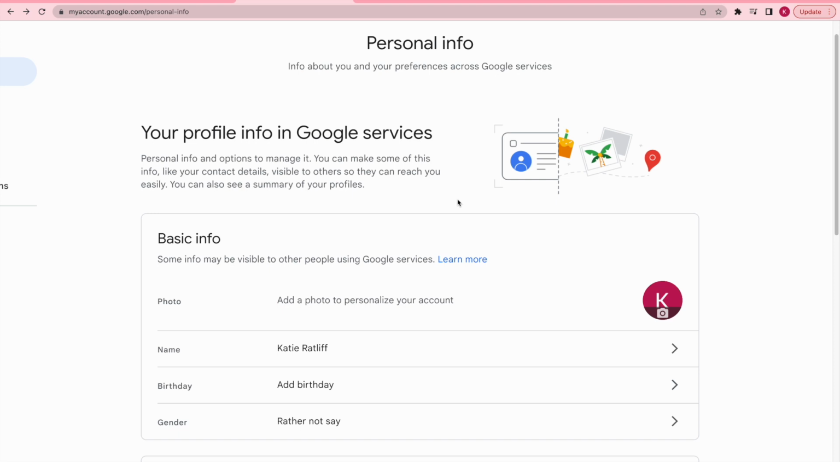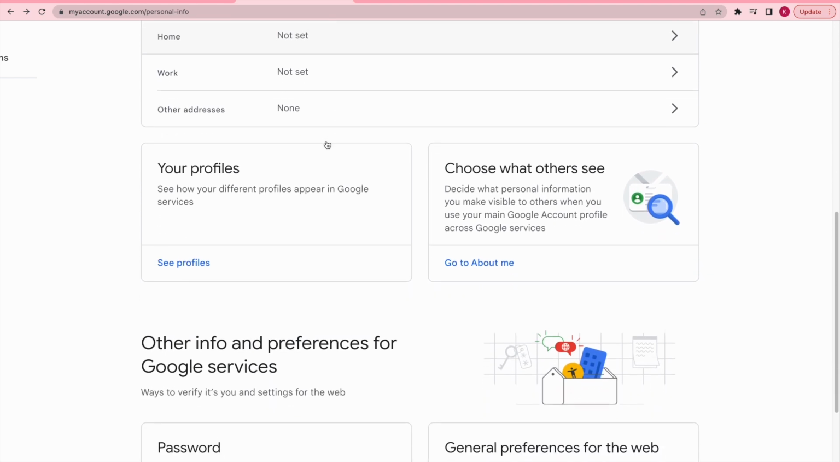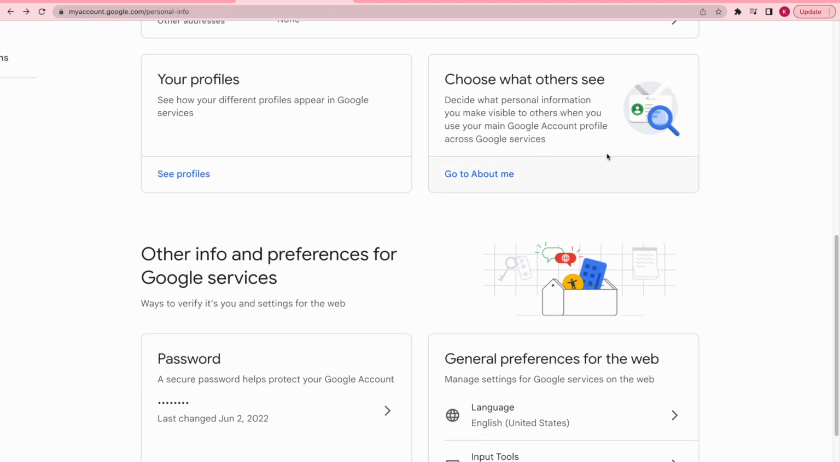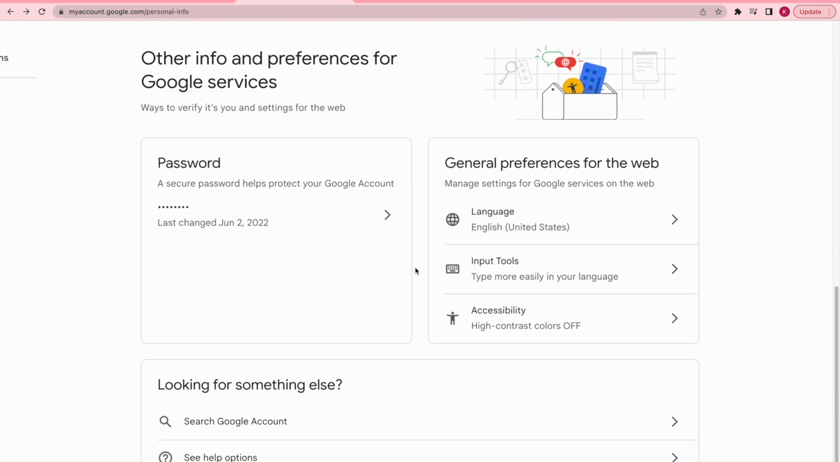You can also edit your contact information. I'm not going to open that up right now because it does have some of my personal information on there, but you can change your contact information. You can also set your addresses in here, and you can check on a couple other things. Choose what others see, so you can decide what of that personal information is actually being shown to people. And then you can change your password, update your password, your language, if you do need special accessibility tools.